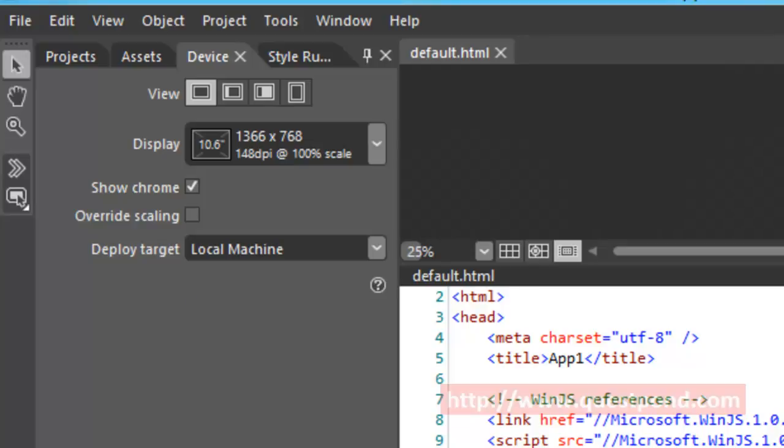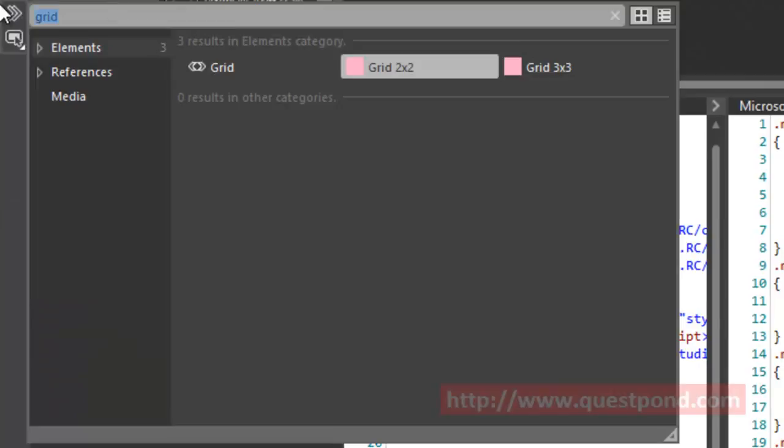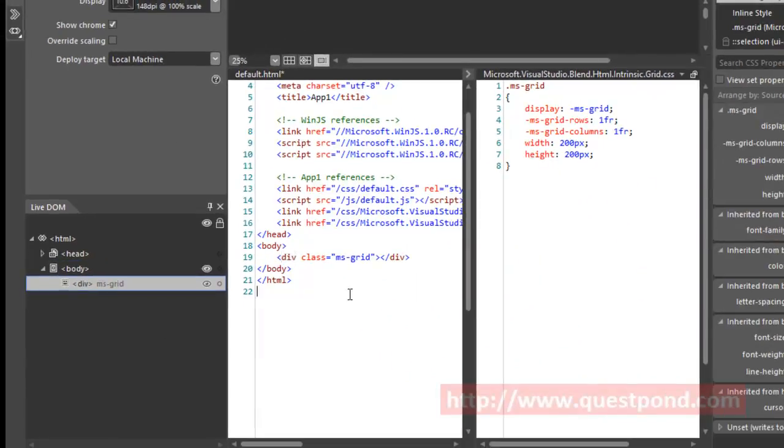Now let us go ahead and add some grid on the body. Select the body here, go to assets, and search for grid. Here you can see that there are three types of grid available: grid 2:2, grid 3:3, and a grid. If you hover over them, you can see that it is giving you information: a 3 columns by 3 rows grid, a 2 columns by 2 rows grid, and the grid provides a specifically styled grid using the image grid class. So let us go ahead and add a grid first. And here we have added a grid.